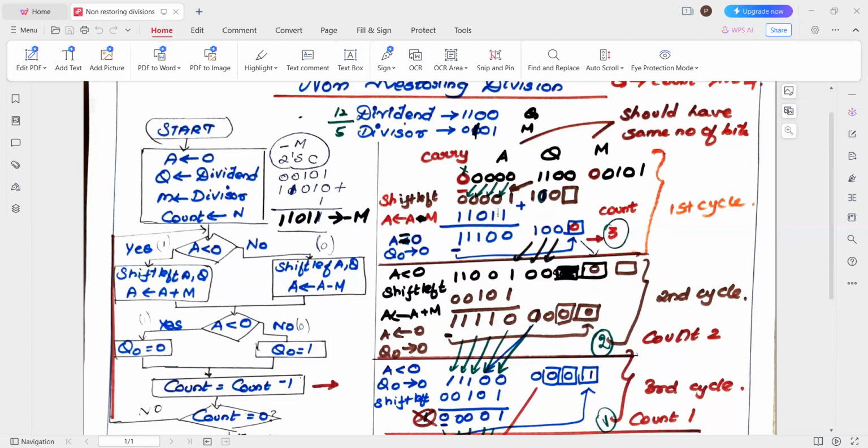process. 1 plus 1 is 10, 1 plus 1 is 10, 1, 1, and here you have 1. So what is the next condition? If it is 1, you have to change the value of Q naught to 0. So 1 is there, that will be changed to 0. So one complete process is done. You have to decrement the count by 1, so count 4 will become 3.